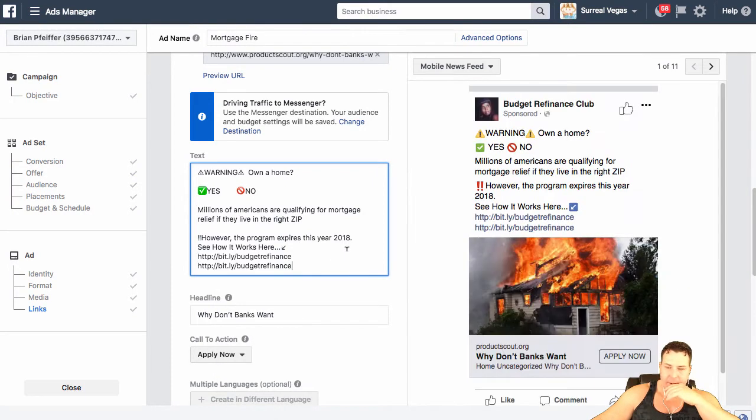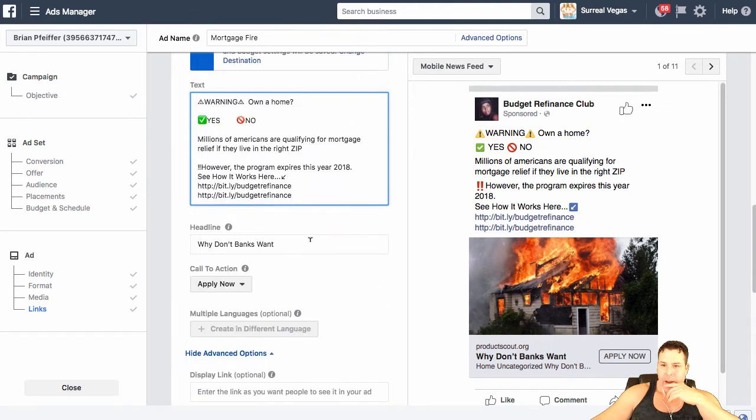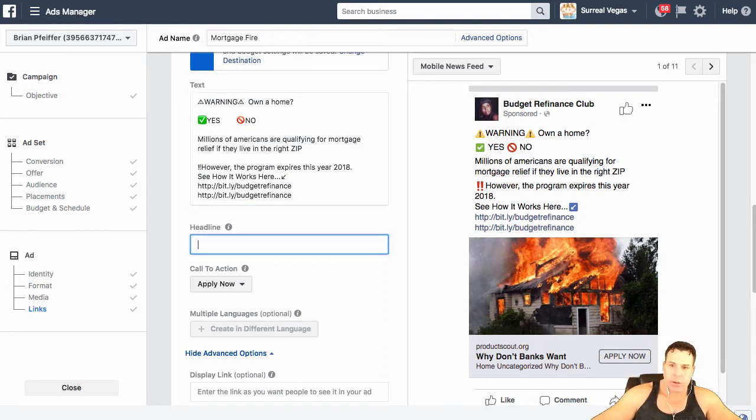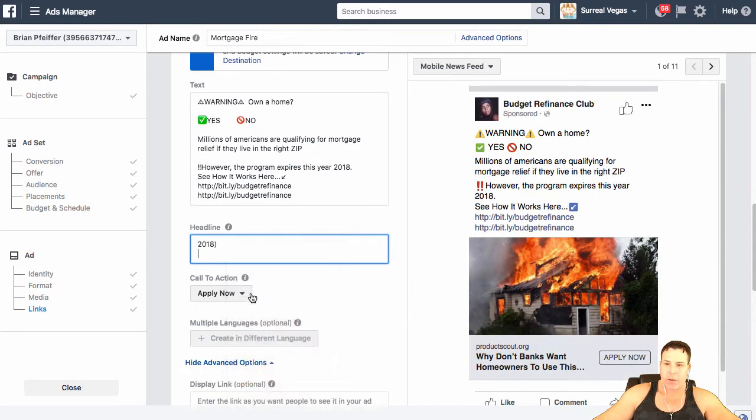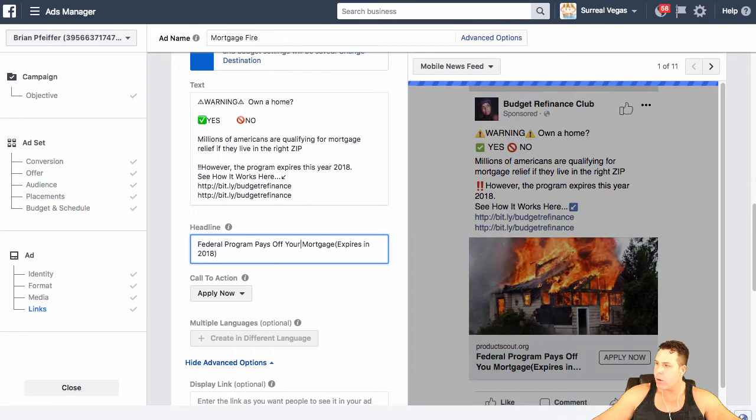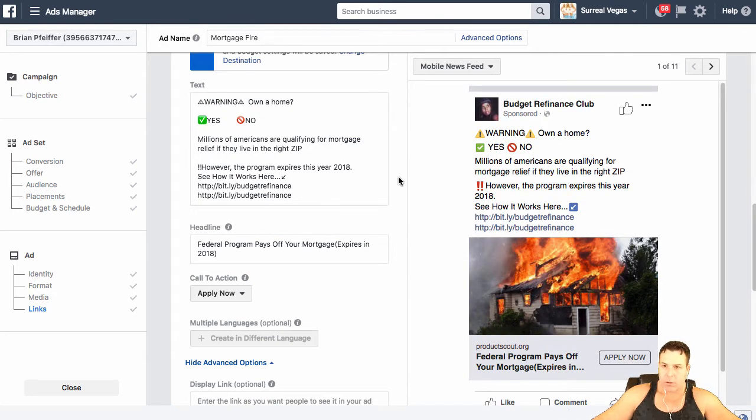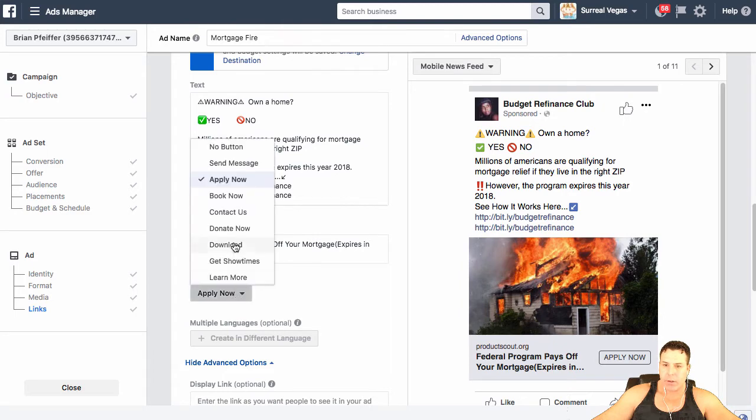So we can try it, we'll split test it. Okay, so bit.ly budget refinance. Okay, so everything's kind of consistent. Budget refinance. Okay, and we're going to do a headline. It's going to be this, and I'll include this in the copy below, guys, so you can just grab this. Okay, we see that federal program pays off your mortgage. Expires in 2018. We're going to leave this to apply now, okay?